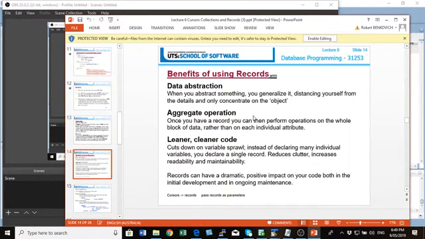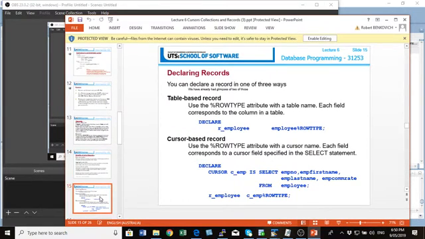Benefits of using records. Again, you can read this at your leisure, but it's data abstraction. Very important. Not important, but you're abstracting. You're talking about a customer rather than individual fields. Your aggregation operation, which is of limited value, but it gives you leaner, cleaner code. I think it gives you leaner, cleaner code.